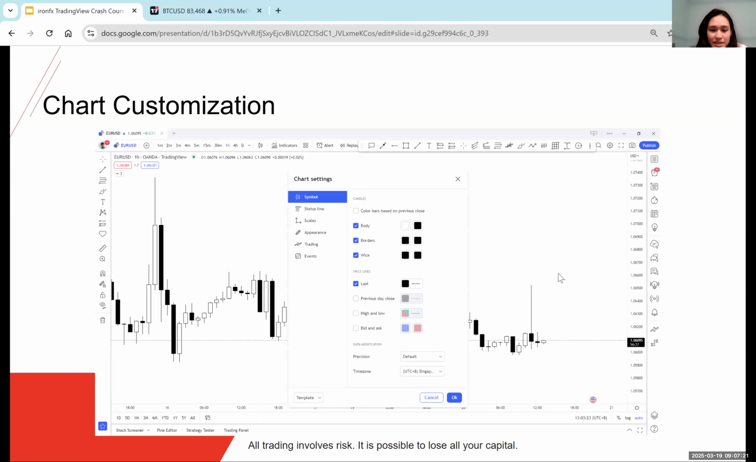Okay, chart customization. You can go to the chart settings and adjust the symbols, so basically any colors of your wick. If you are here for my weekly analysis, you will see that this chart that I have on the screen is very different from the chart that I normally use. So it's entirely up to you what colors you want to use.